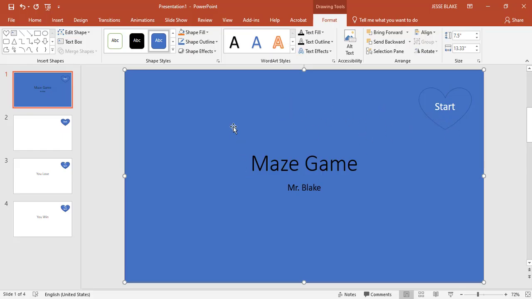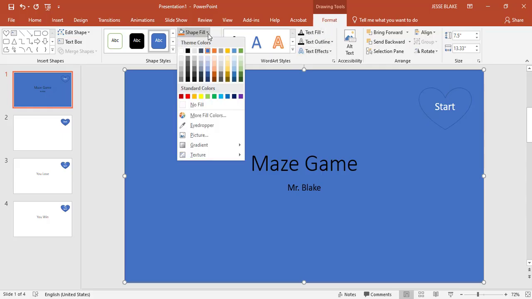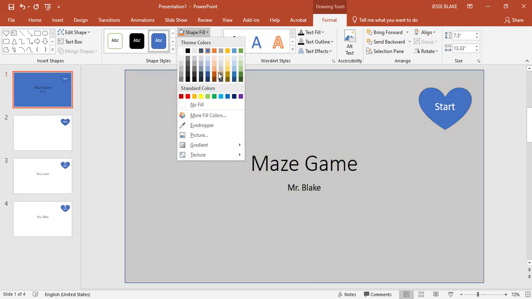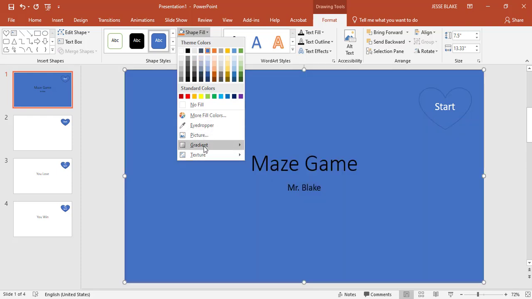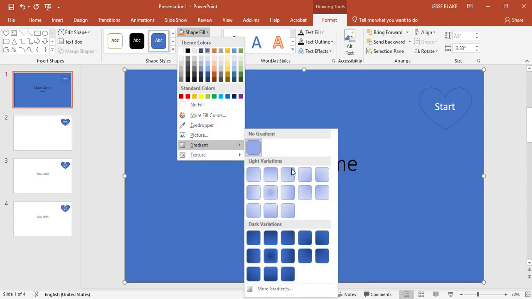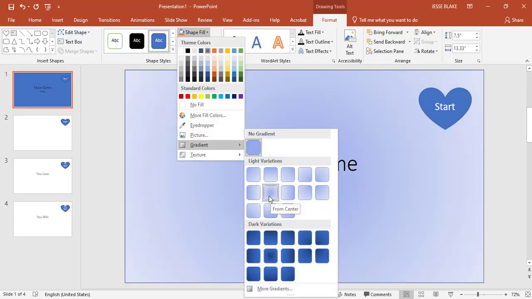Now I'm going to take this background rectangle shape and design it. So to do so, I clicked on the rectangle and I'm in the format tab of the rectangle and I'm going to go ahead and do shape fill. And I can change the color. But I just don't want to do color. I want to maybe do a gradient. Gradient's like a variation of the color changing.